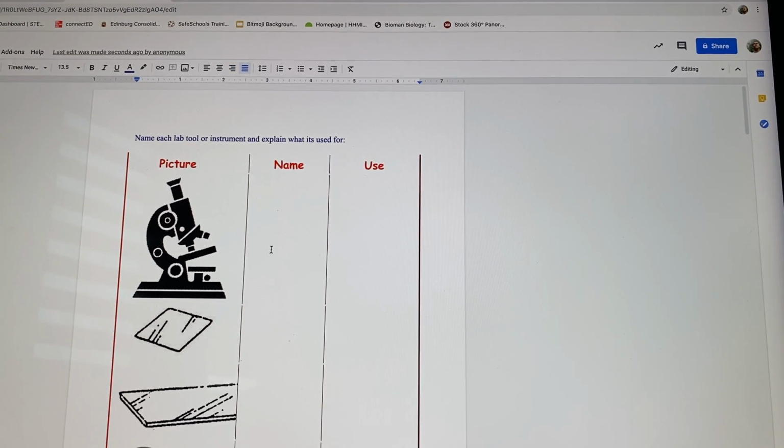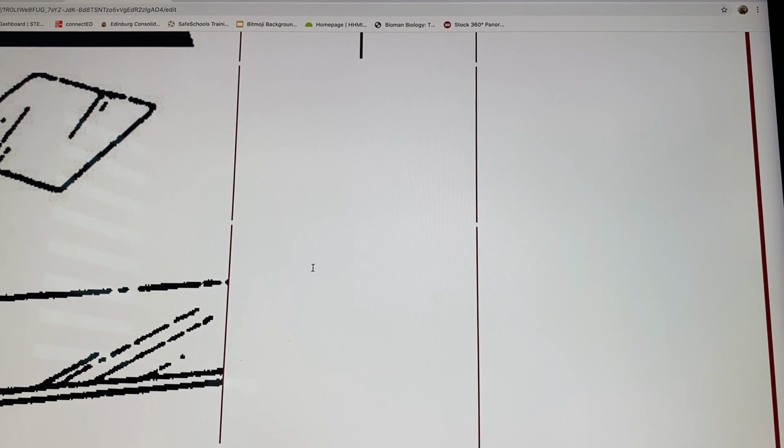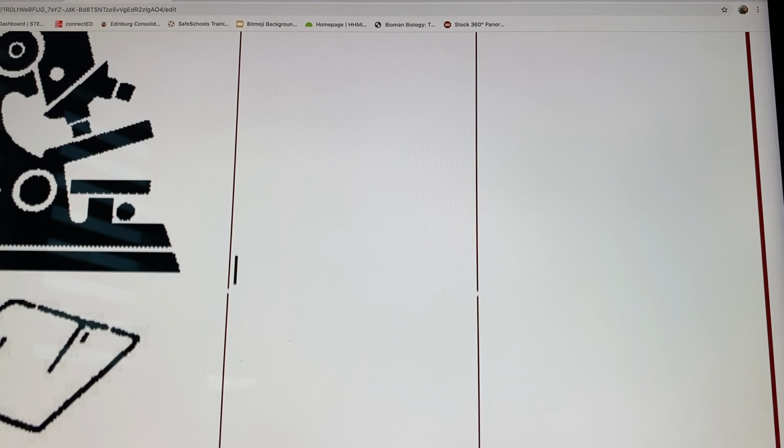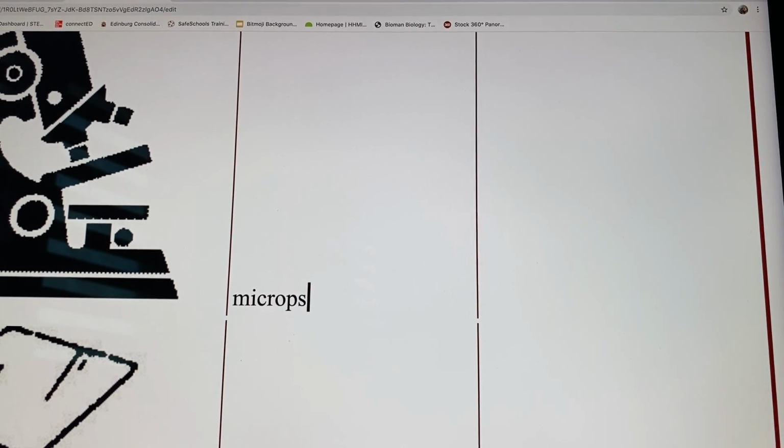Now what you're going to do, same thing, to edit. It should let you edit without any problem. You're going to click there. Hopefully you can see that. This is a microscope, so I'm going to type in microscope. Then over here, I'm going to type in what it's used for: look at very small items. That's what you're going to do. It should allow you to edit without any problem.